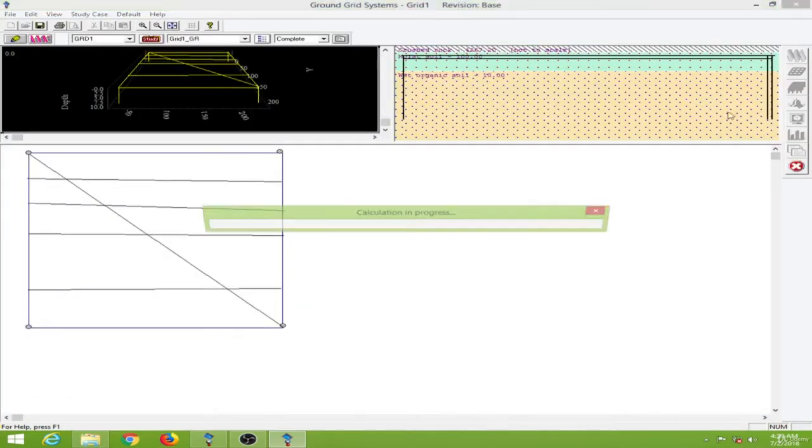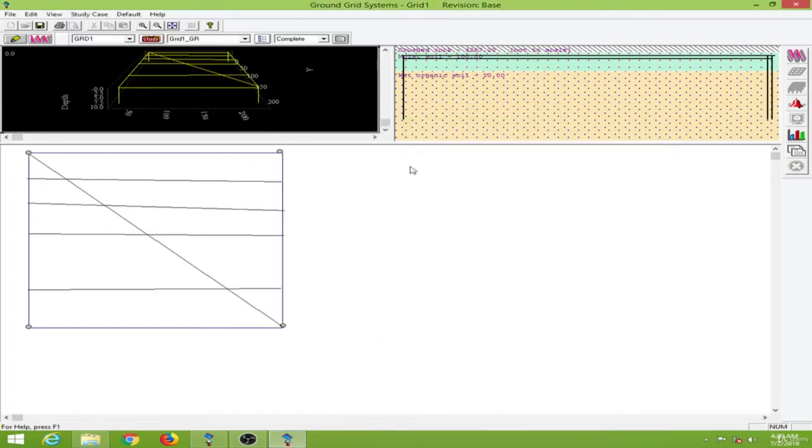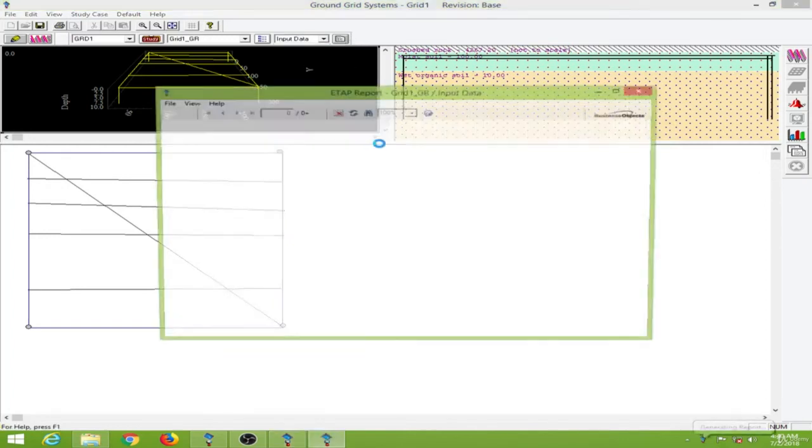So after conducting my analysis, we have found that everything is well within the limits. So let me close this option over here. Then we will go to the report generator and we will generate the input data.